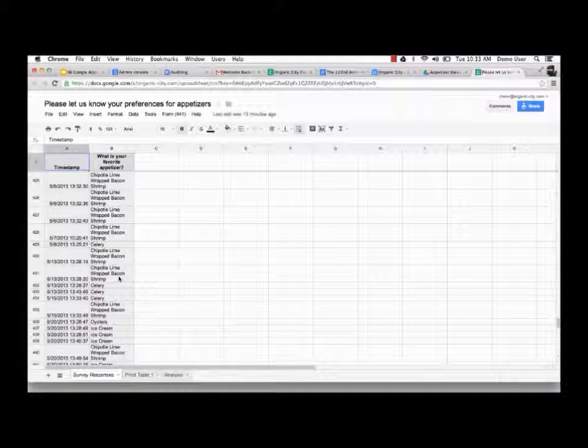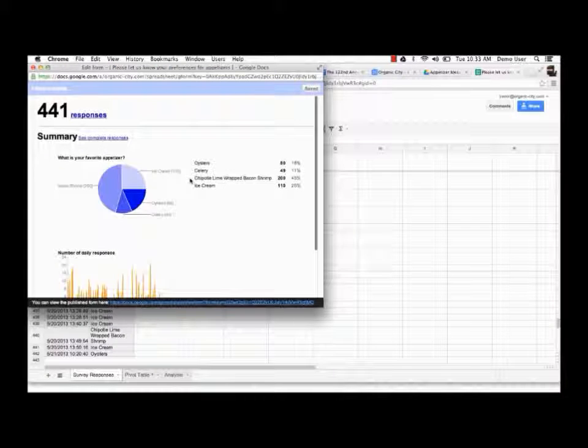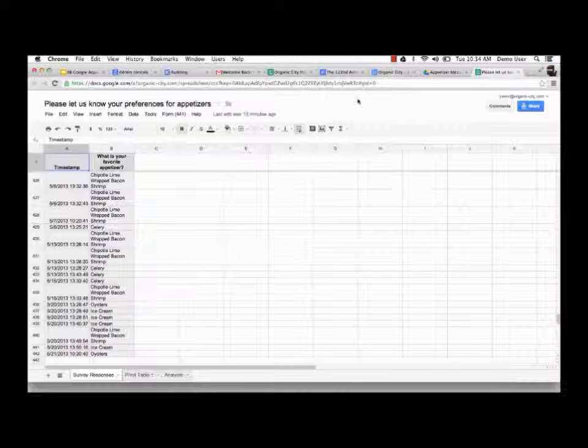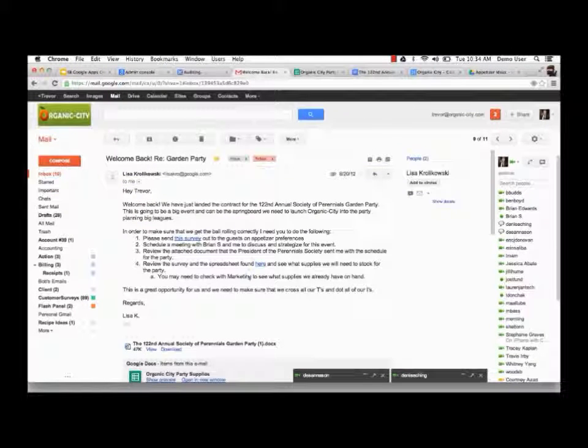This is a long list though. If you want to actually get this in a readable format, you can go to Forms, Show Summary of Responses, and we have 441 responses. This is broken up now into a pie chart. We have a graph. It shows us that 200 people have requested Chipotle Lime Wrapped Bacon Shrimp, which seems to be the winner, and this is what we can move forward on with the actual party. This information is easily readable and it breaks it down for us, so it's not just in this spreadsheet format.